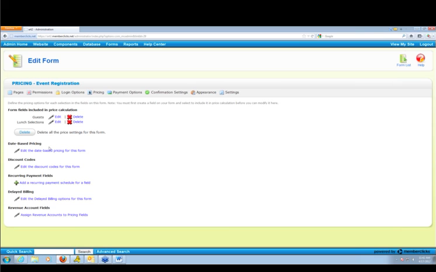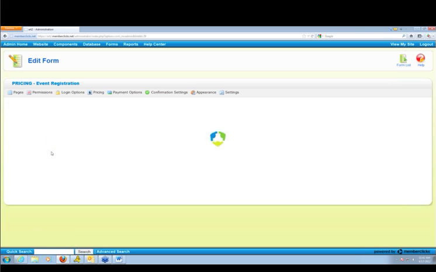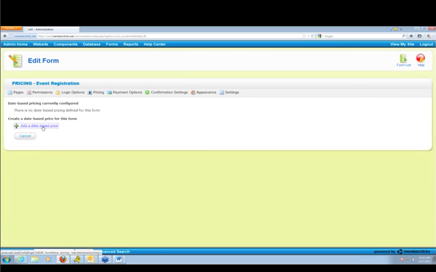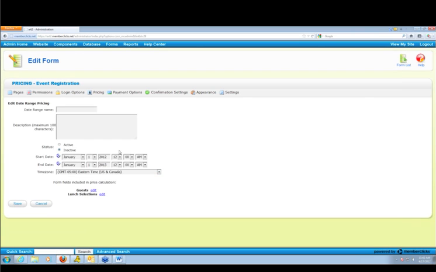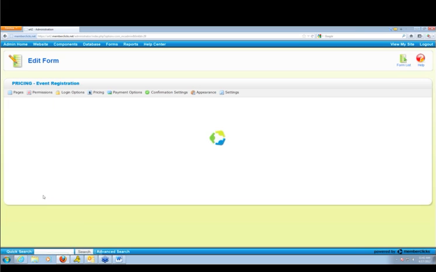We could have some other pricing on here as well. You can see we can have date-based pricing. So if it's an event registration, we could set up an early bird price or maybe a late registration price. So what we do for that is come up with a name for it, make it active, pick a date range where that pricing is going to be valid, and then we can change the pricing for whatever field we want in that range.